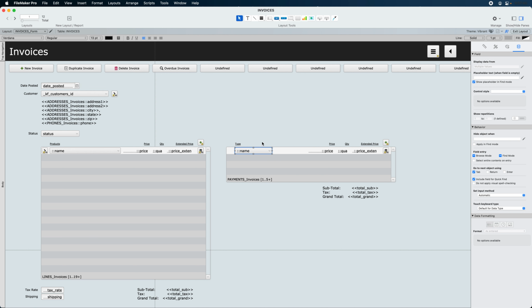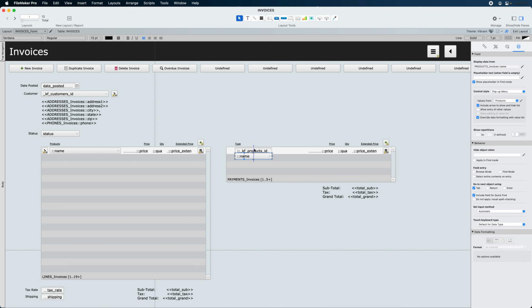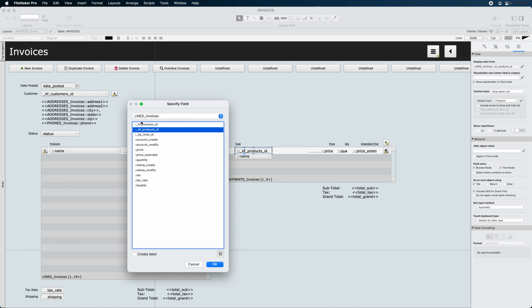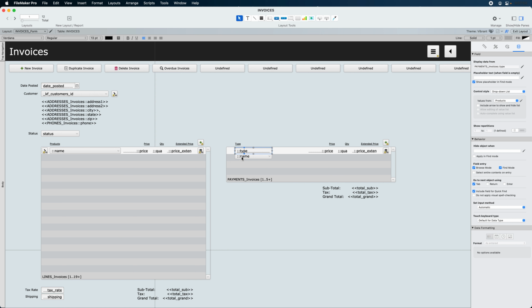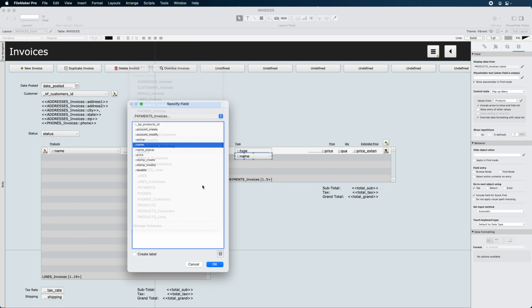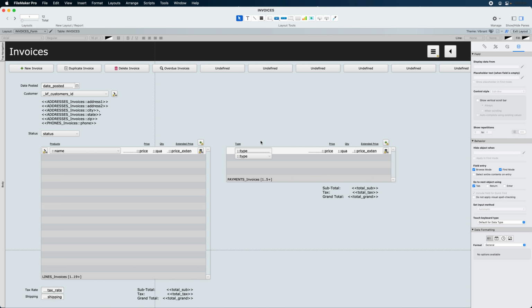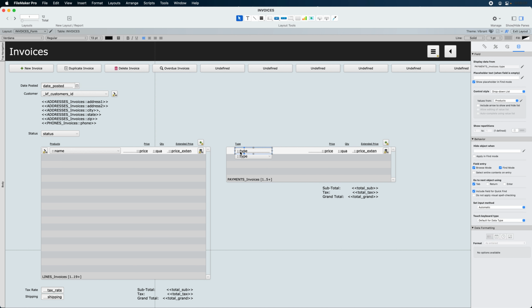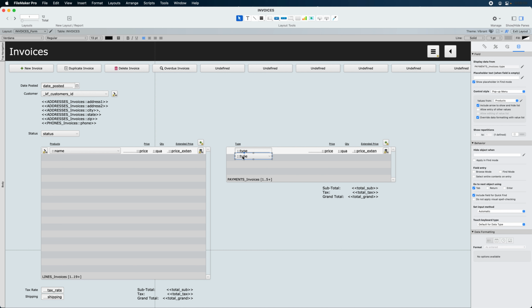Take and shrink that up. Move that down a few pixels, double click on it. Go to payments invoices. It's going to be our type. Again, same thing here with type. There we go. Okay. So we're using the drop down with the pop-up so we can tab into it if you want to.